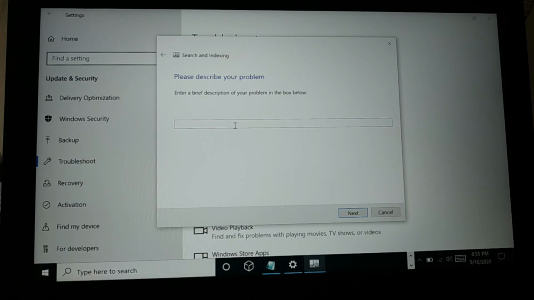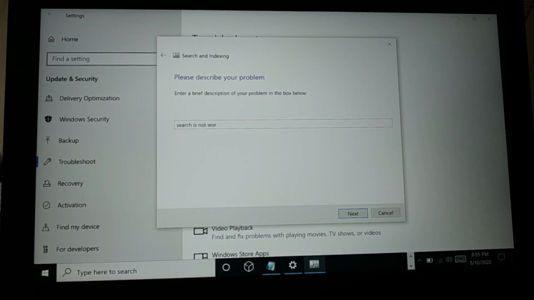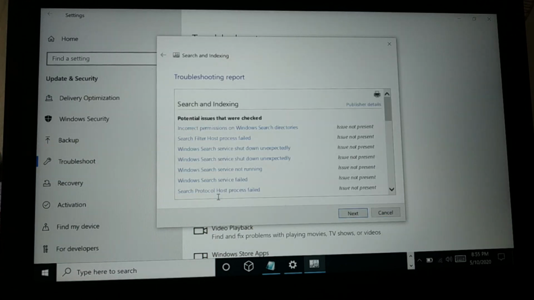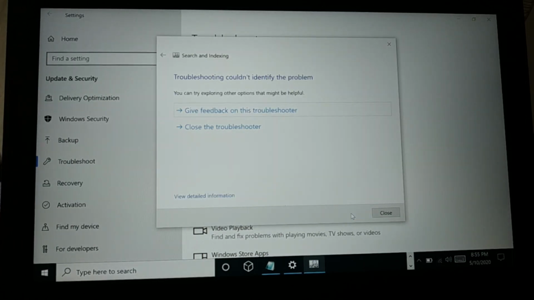So again, just search is not working, and then click on next. Okay guys, so again you can check for the detailed information. None of the problem is present right now. So this way you can troubleshoot your issue with the search. If the problem is fixed, okay, otherwise proceed to the next step.